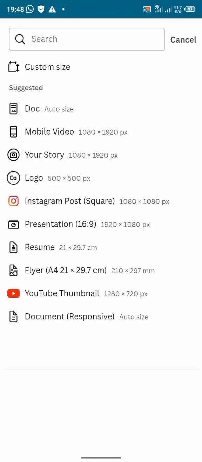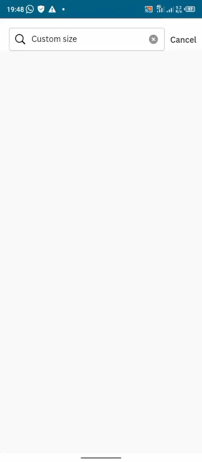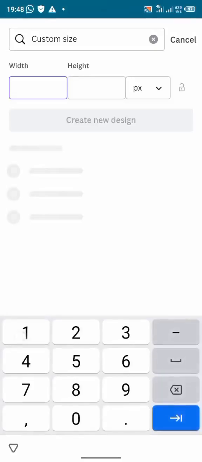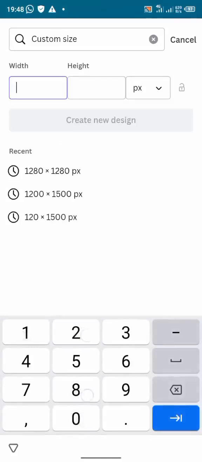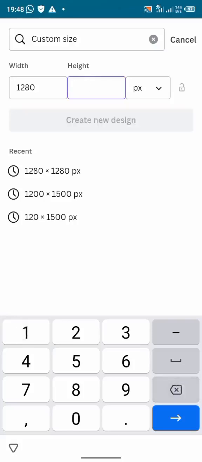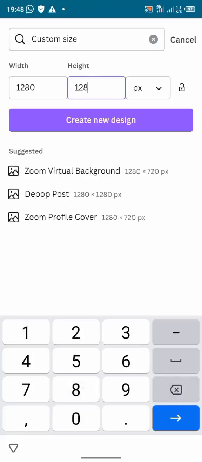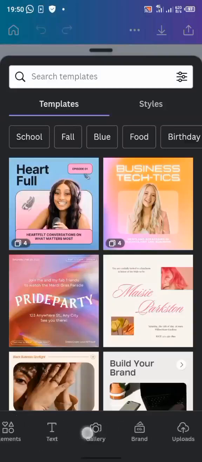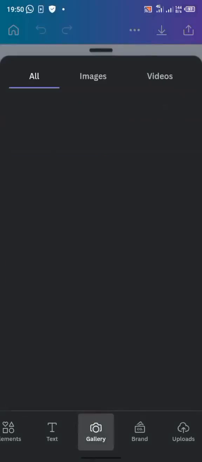You'll be brought here. Now go ahead and click on custom size. So you get your custom 1280 pixels by 1280 pixels. Then new design. So you wait for your template to load up. Alright, so from here you come to the bottom panel, then you click on gallery. So you'll be redirected into your phone gallery to bring in the background design firstly.